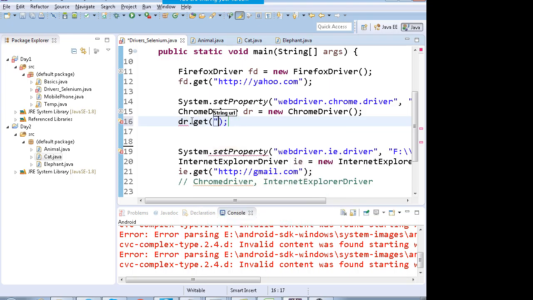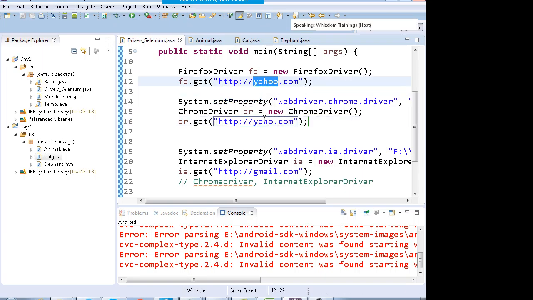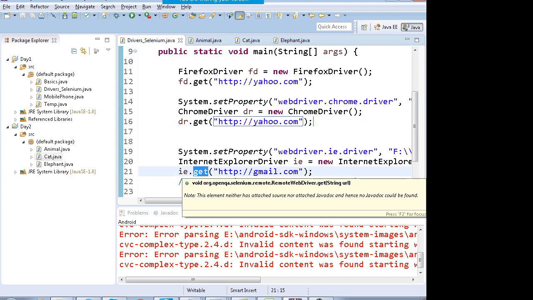ChromeDriver.get with http yahoo.com. The get function would remain the same across all the drivers. So you don't have to worry about learning every driver separately. That is one thing.